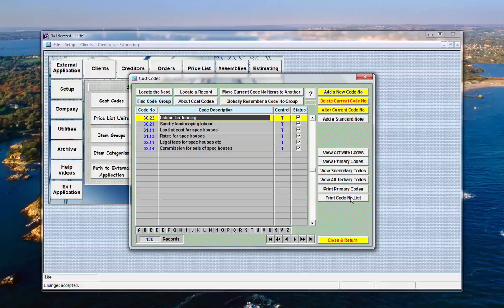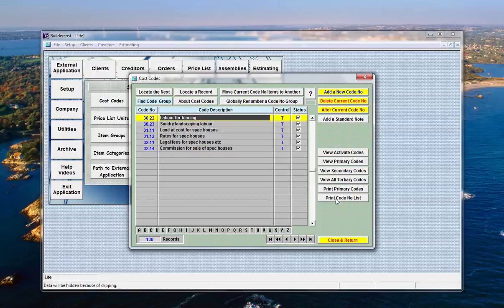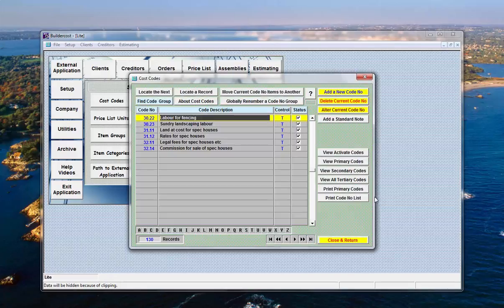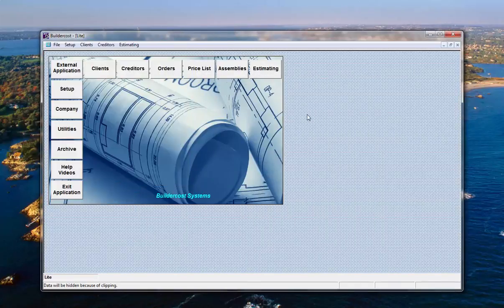You can print code lists. You can print a primary code list once you've set them up, or you can print the cost code list, which is this list here. And the list, when it's printed, will represent what you have set up yourself. I hope that's of use to you and gives you a better understanding of how cost codes work.